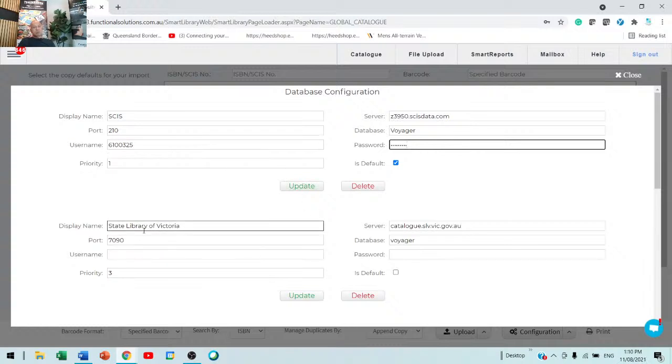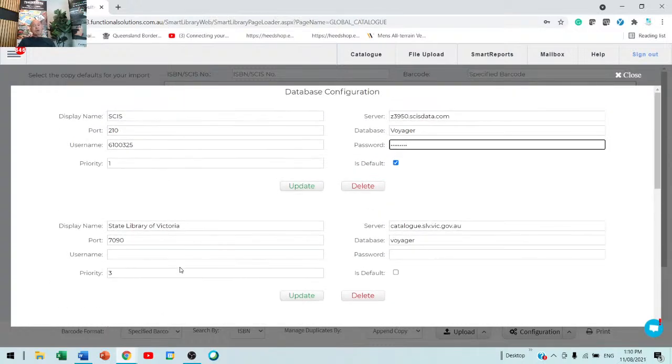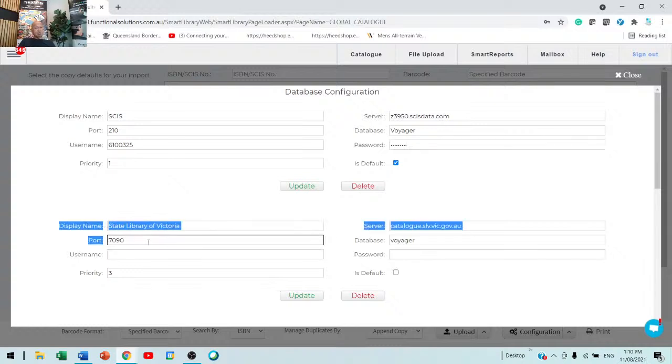Well, what are all these other parameters here? The reason we call it global cataloging is because you can globally import data from SCIS and any other Z3950 source if you've got a username and password, which some of them require. If they don't require it, like the State Library of Victoria doesn't, just don't put it in. You can put their name and their port number. You get all this information from whoever is the Z3950 database supplier.